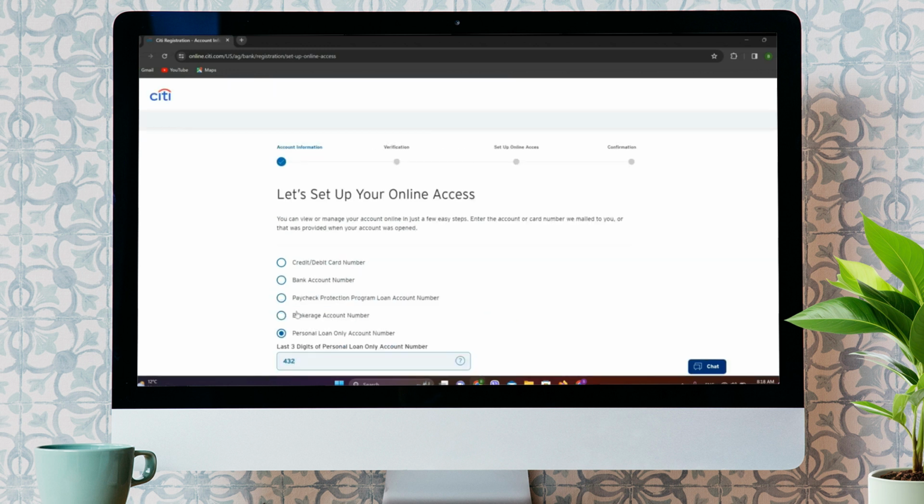After this, we go for verification. Once the verification is done, we'll create an online access where we'll create our username and password, which is needed to be confirmed. Once we have done all of the steps, we can enroll in Citibank online banking.